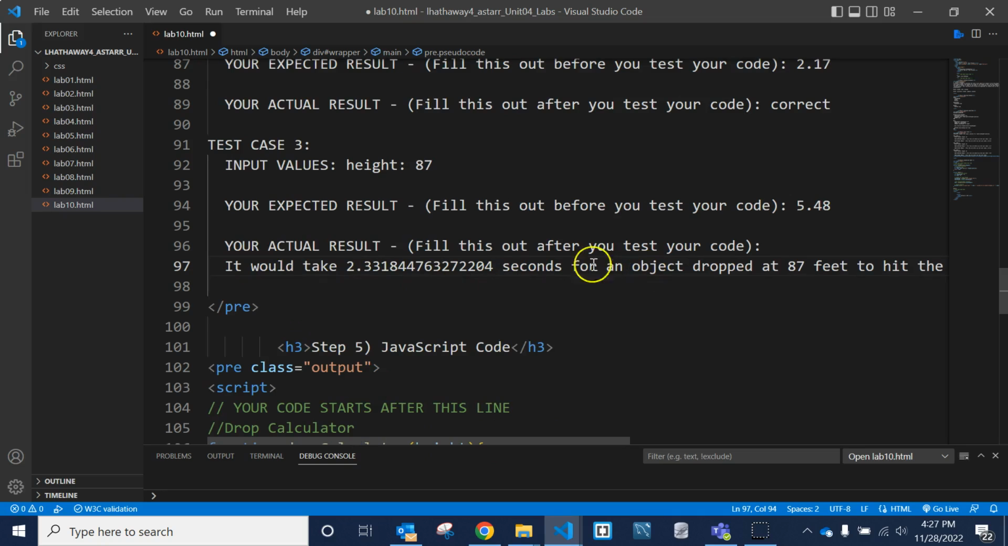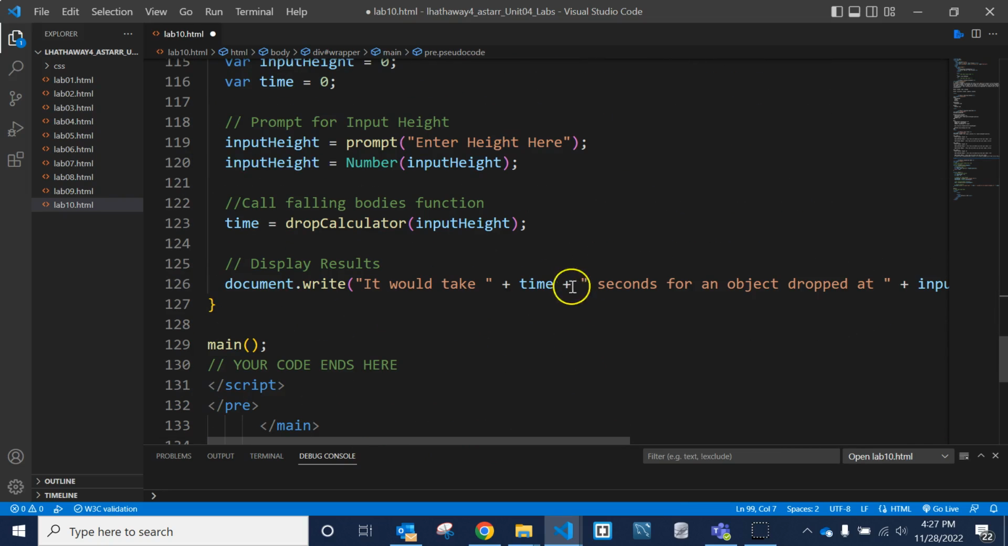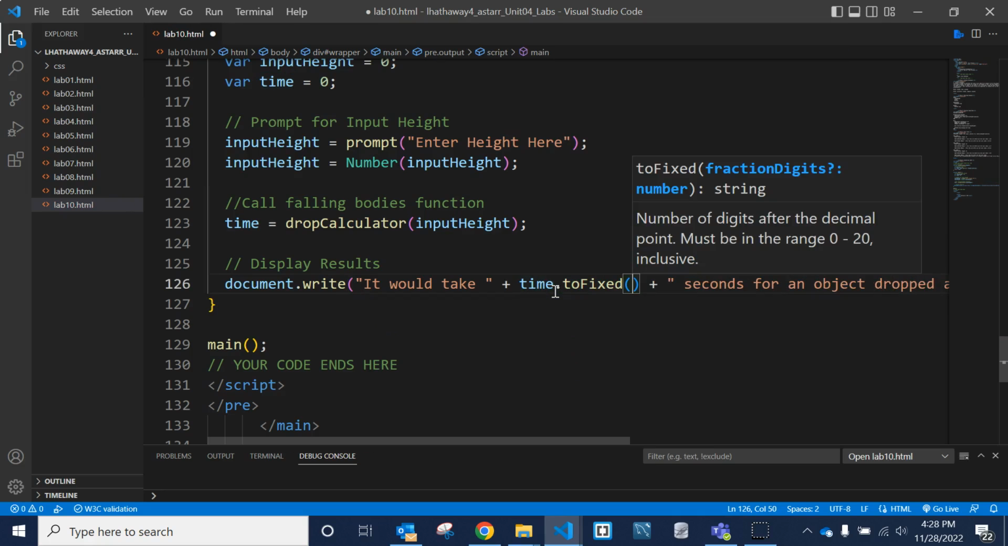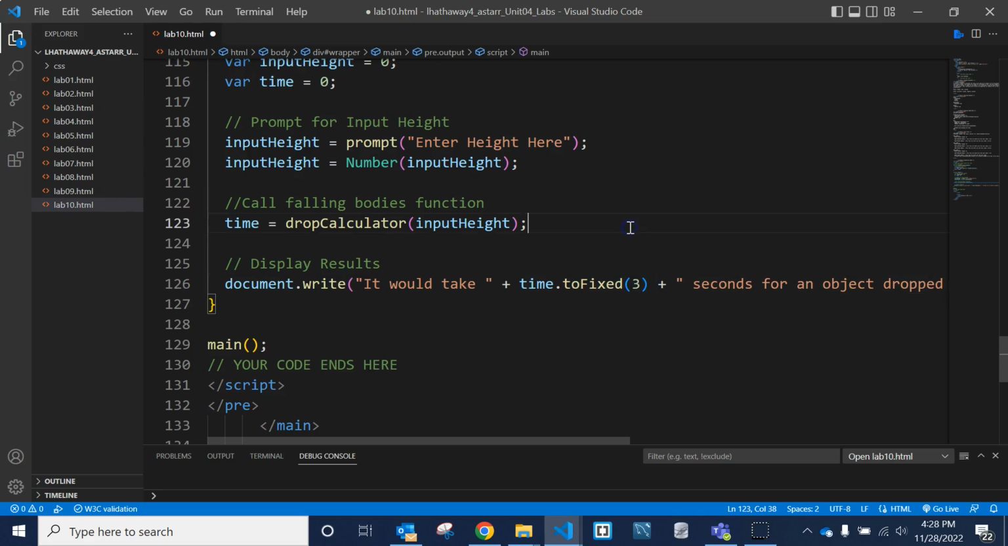That's your actual result. So the only other thing I might do is round this to like 3 decimal places or something. That's really easy to do by using any of our round or toFixed methods. So make that change again, test it, see if it works, and then update your actual test cases. So if you have any questions, please let me know.